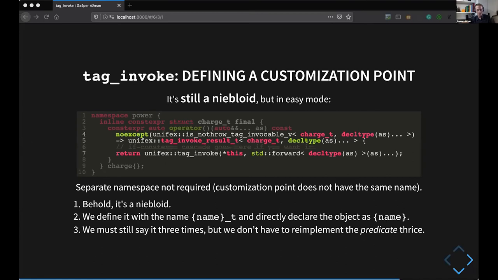This is the famous line of Vittorio Romeo. You have to say it 3 times. We still have to say it 3 times, unfortunately. The good part about saying it 3 times is that we have traits that do that for us, and we don't have to invent this every time.